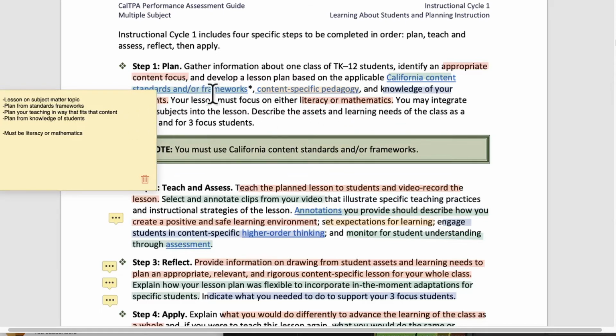So this first paragraph, plan, here it is in a nutshell. You need to have a lesson on a subject matter topic. It needs to work from a standards framework. You want to plan your teaching in a way that fits that content. That's content-specific pedagogy. And you want to plan from your knowledge of students.